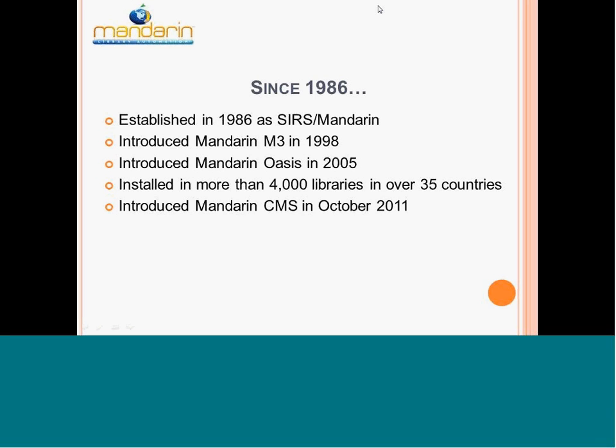And in October of 2011, we introduced our Mandarin CMS system, which is our content management system. Think of CMS as your website for the library, where you have the ability to easily publish content yourself directly to the website. And with Oasis hosting, we're also including CMS at no additional cost. And actually at the moment, we do have a promotion where if you do move from M3 or Oasis to hosting, there's no cost for doing that. You would just have the hosting fee apply when you renew your service and update agreement.